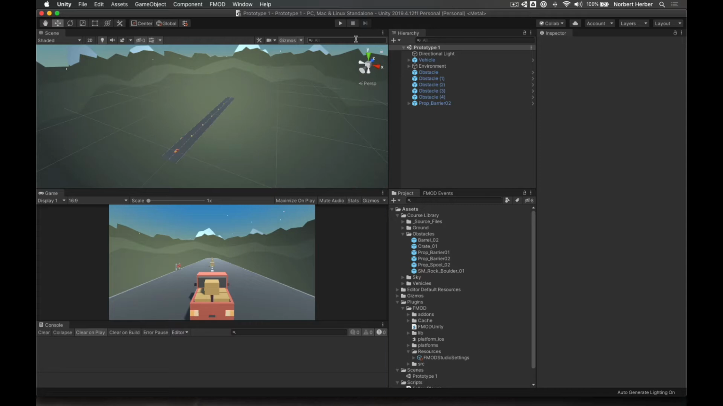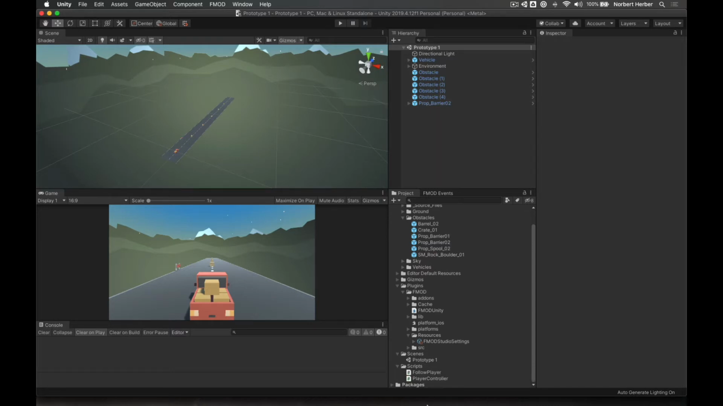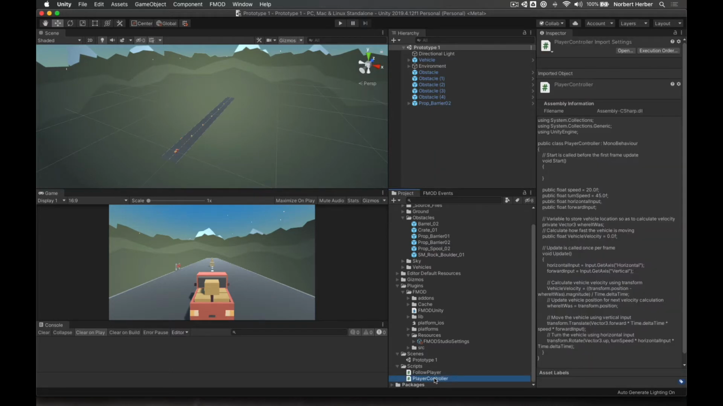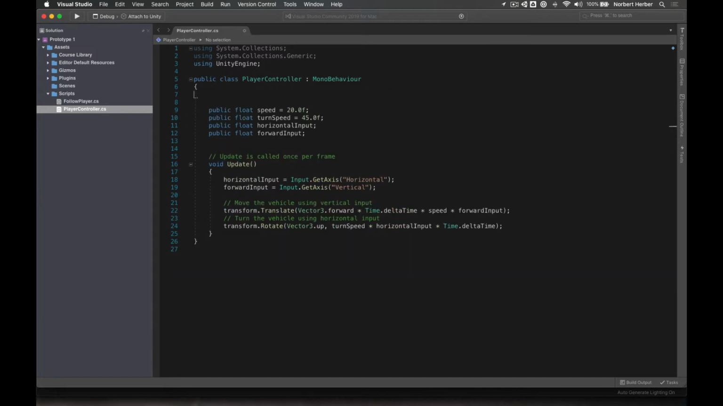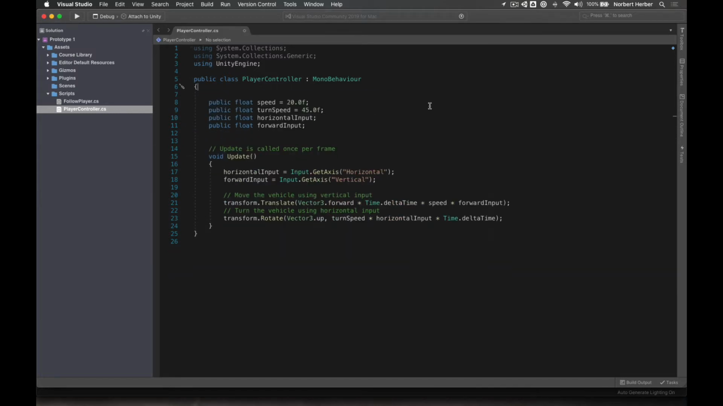In order to get this going, I need to get a few things set up in code first, just because it'll be easier to see all of this stuff. I've got my player controller script right here, and that is open in Visual Studio. First things first, just clean this up a little bit. We're not going to use this start function at all, so I am going to get rid of that altogether.